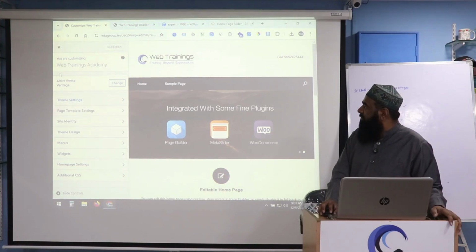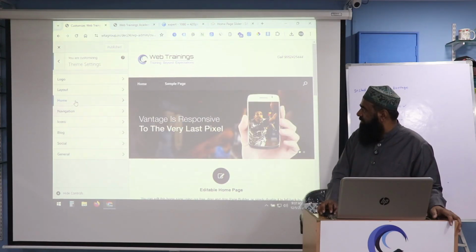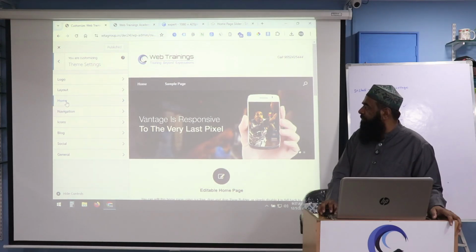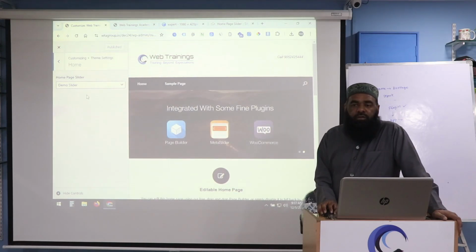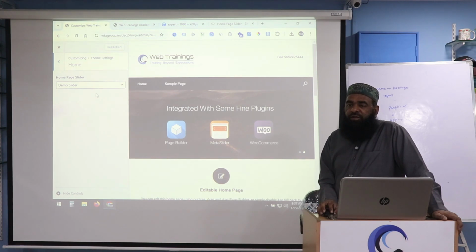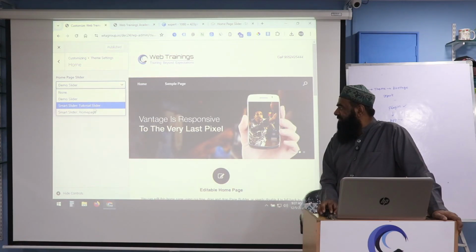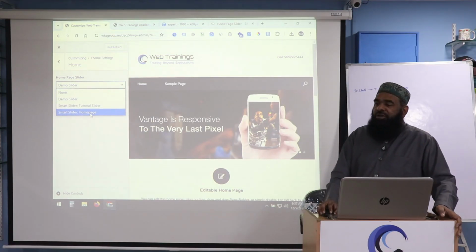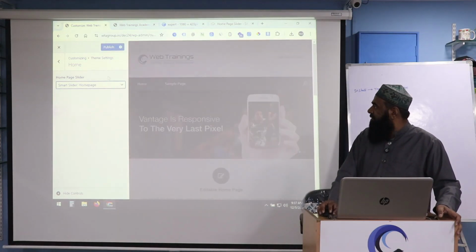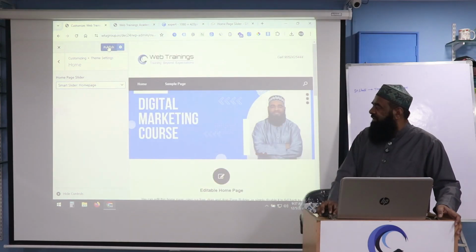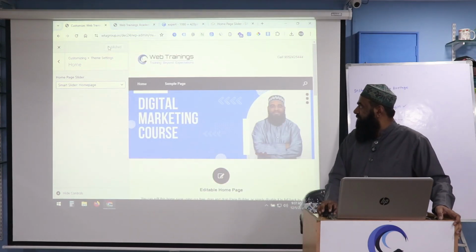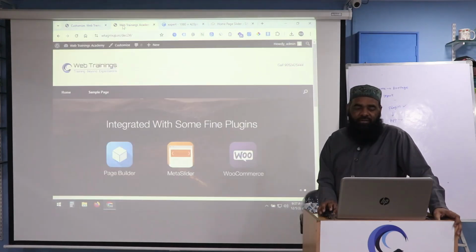Okay. Now, theme settings. Arrow home. Theme settings, arrow home. What is the slider? Default demo slider. But what slider do we want? Our slider. So what is the option? Home page. And click on publish. And now see the magic.